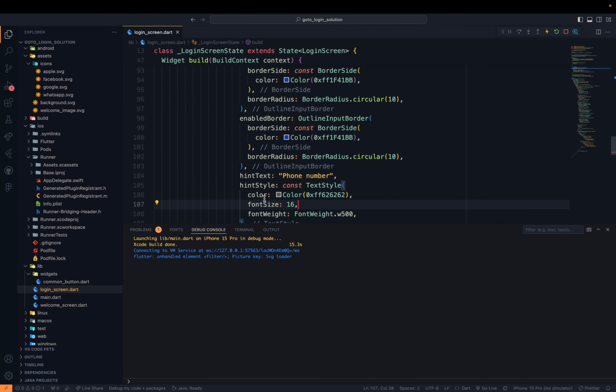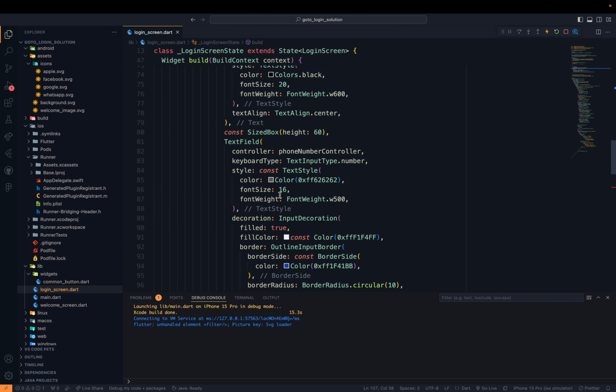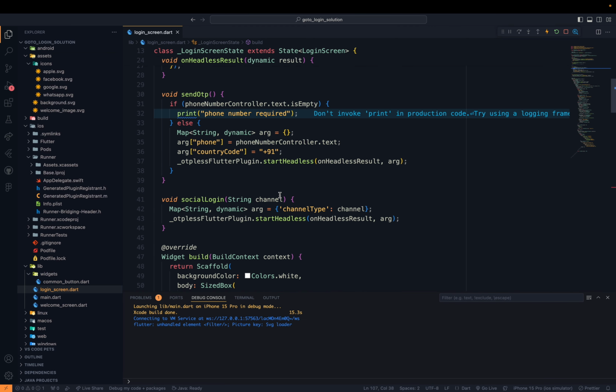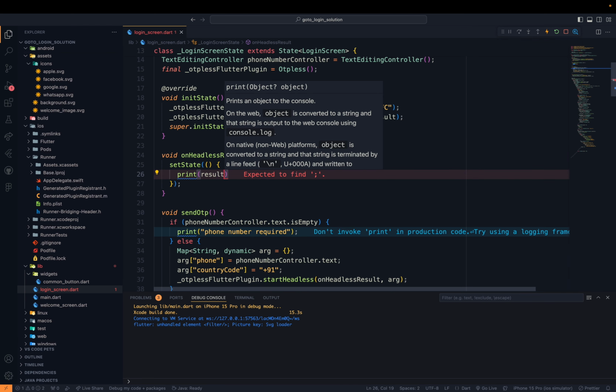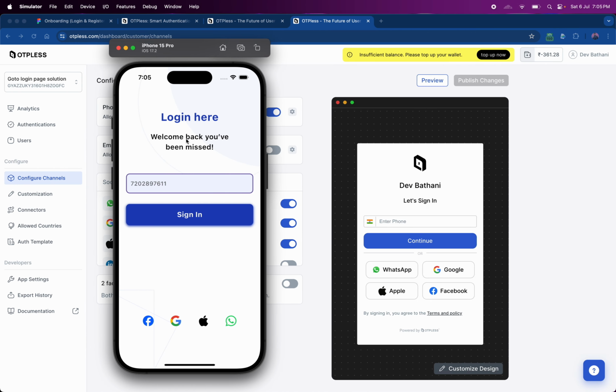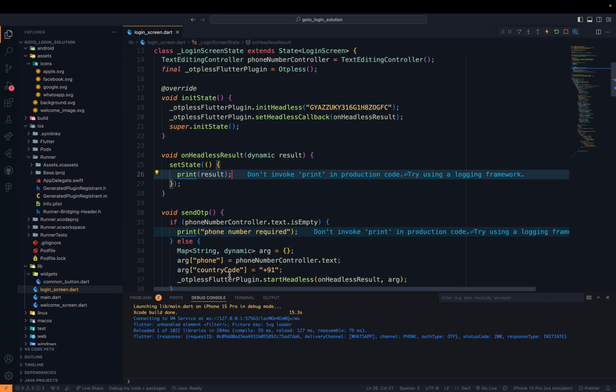And one more thing I would like to see over here is the state, like after sending the OTP, what is currently happening. So if I print a result over here, and send the OTP again, there you go. I got a response that the delivery channel was WhatsApp and the channel type was phone, the auth type was OTP and the status is 200. It means I did get the OTP, and yes, on my mobile phone I did receive the OTP.